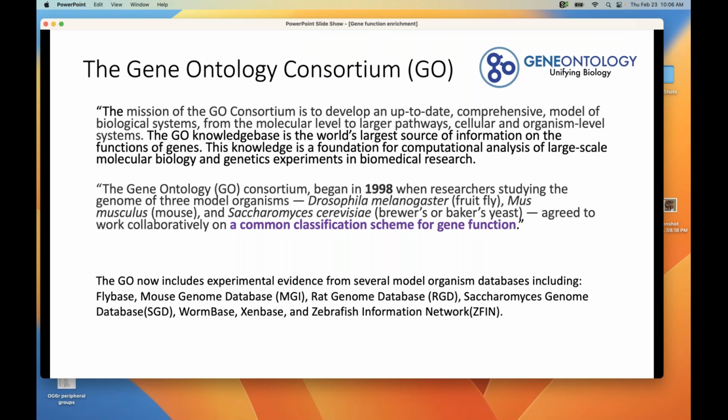The GO Consortium began in 1998 with just 3 organisms: fruit fly, mouse, and yeast. And these model organism geneticists worked collaboratively to develop a common classification scheme for gene function. The current GO includes model organisms from fruit fly, mouse, rat, yeast, WormBase, ZFIN, and zebrafish.